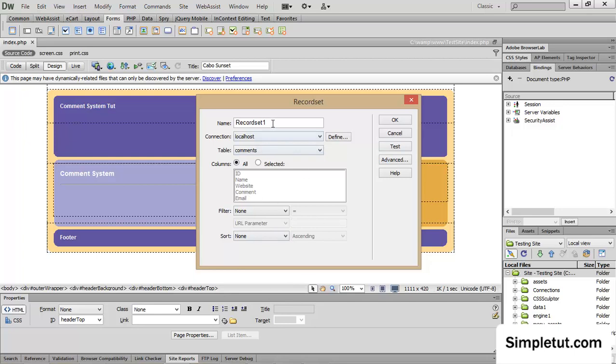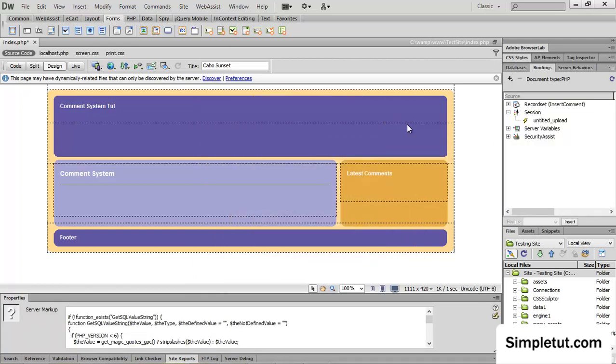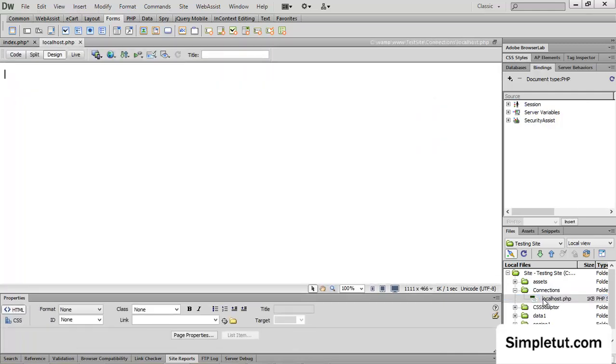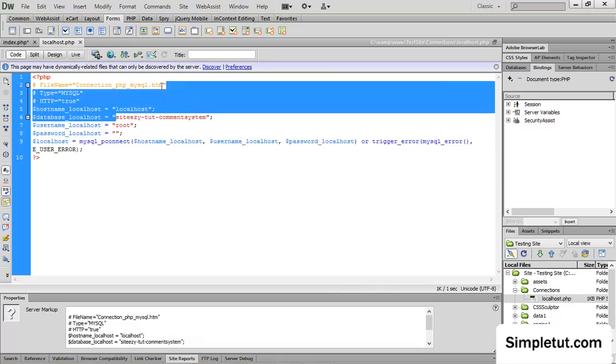Now for this one, I'm going to call this record set insert comment, and I'm not going to filter this at all. I'm just going to click on OK, and there it is. It's created our record set. It's also created our connections. So if we come to our files panel, we can expand connections. It'll find localhost.php. If you go into code view, you'll see it's created it, and that's our connections.